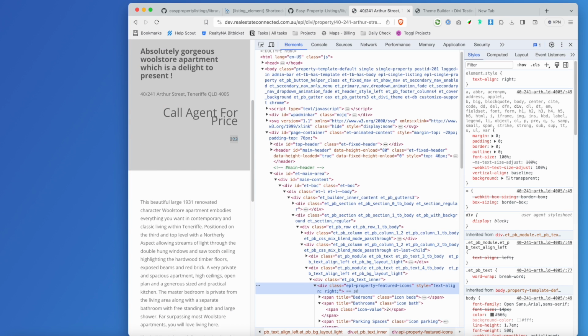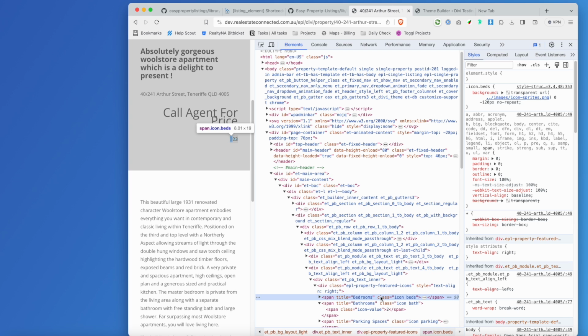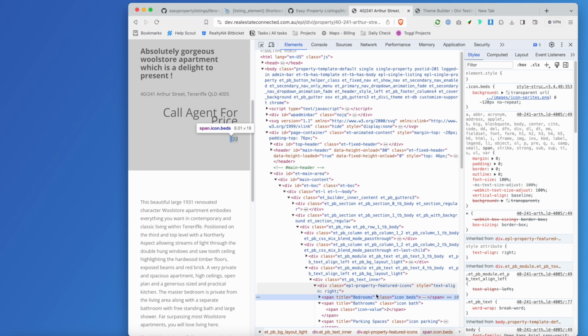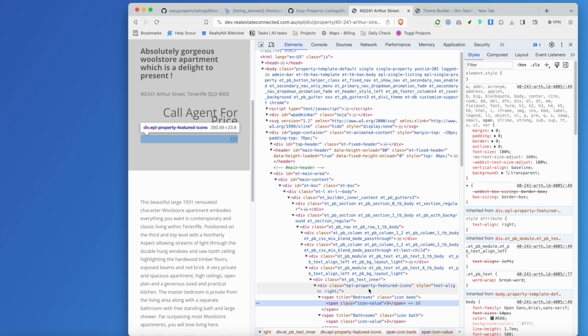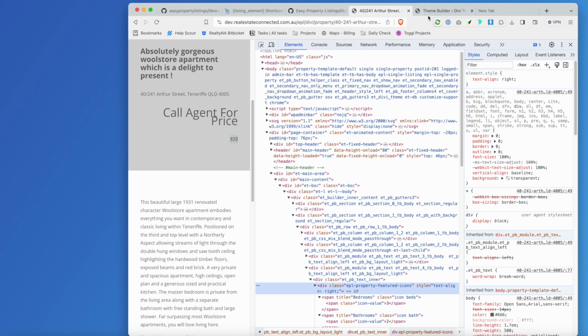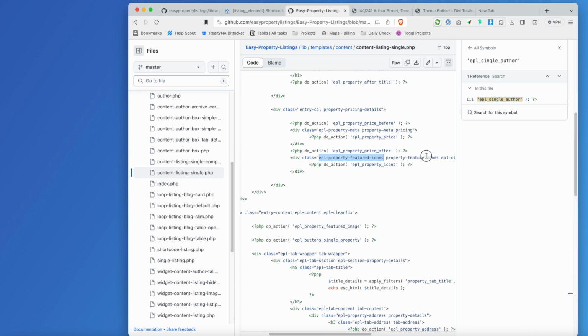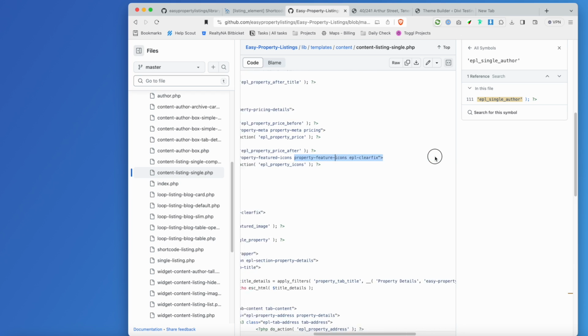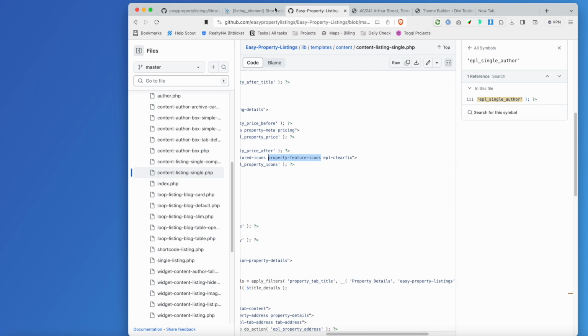What have I missed? Sorry. The icons are there. Why have the values not got any styling? I've copied the wrong class name. It's actually this older one. So now that I think about it, it's that one.